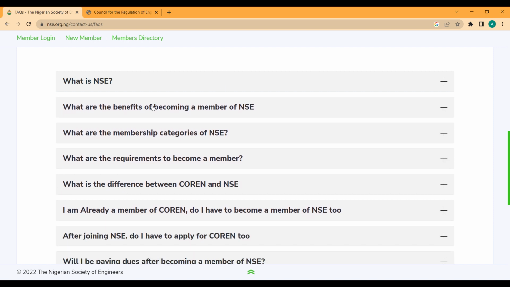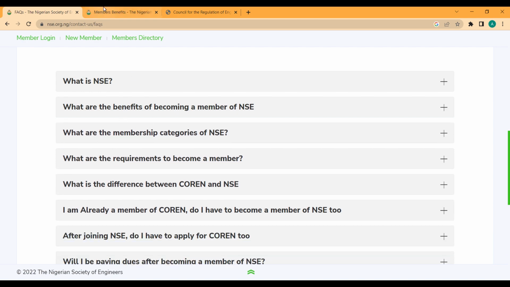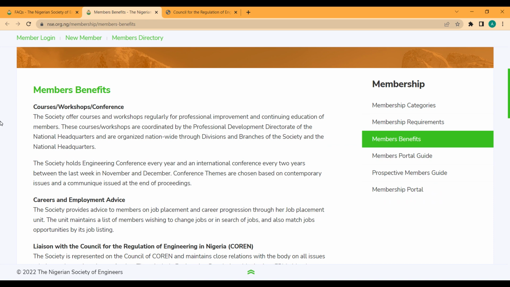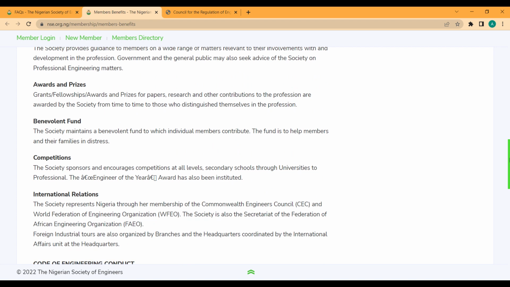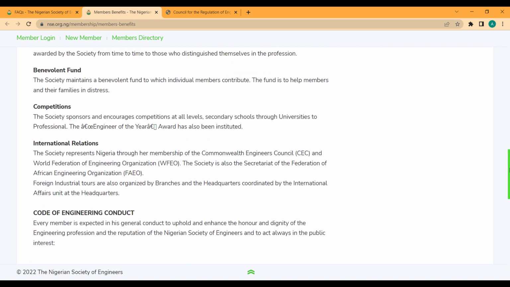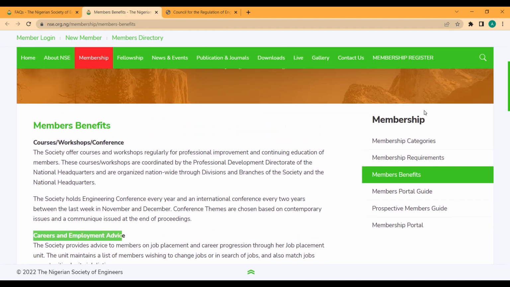You might ask yourself, what are the benefits of becoming a member of the NSE? The benefits are given in another link, which you can click on to check them. While that page is loading, these are the benefits of becoming a member of the NSE: courses, workshops and conferences, career and employment advice, and a lot of other things that you can check: awards and prizes, funding, competitions, international relations, code of engineering conduct, and what have you. Those are some of the benefits of becoming a member of the Nigerian Society of Engineers.